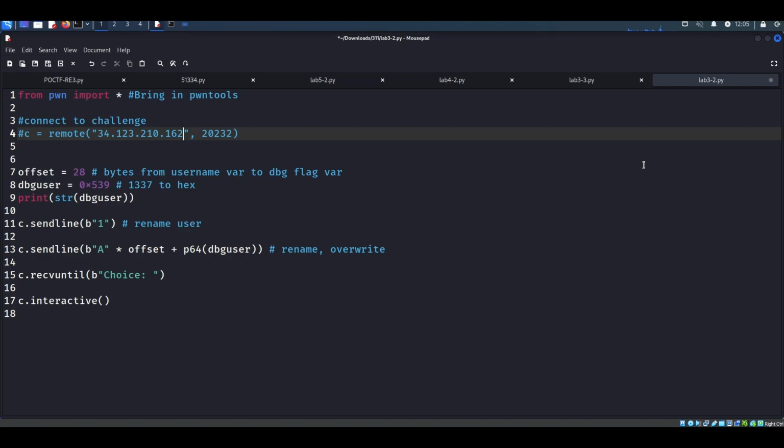So we will, of course, first connect to the challenge. We have the offset from Ghidra, the number of bytes from the username variable to the debug flag variable. Debug user, of course, as we saw also in the decompiler here, is hex 539 or leet to hex. Then we will print that string out just for feedback.